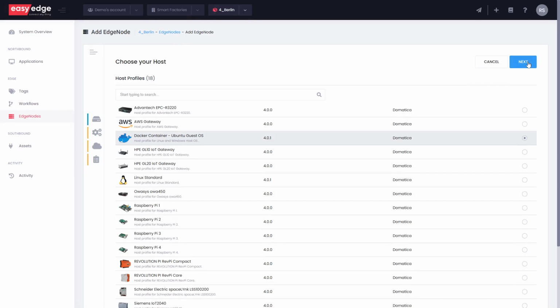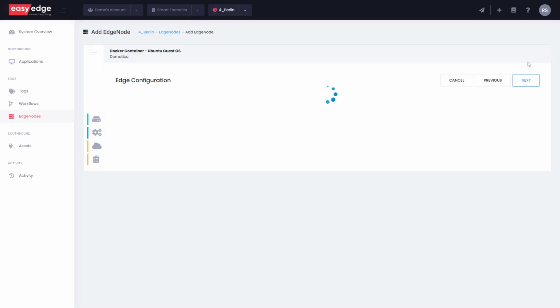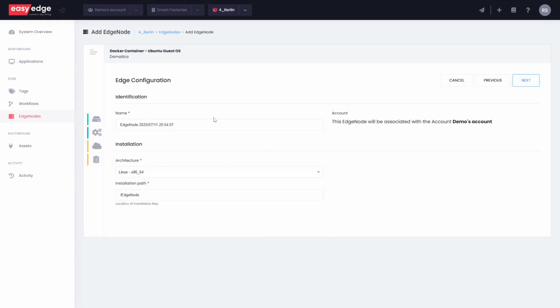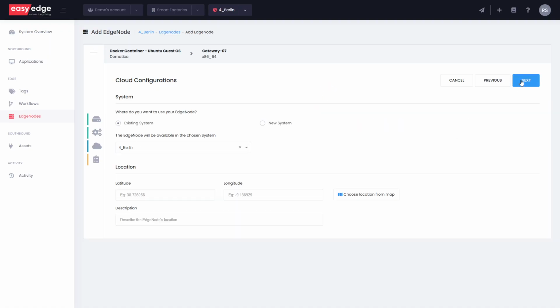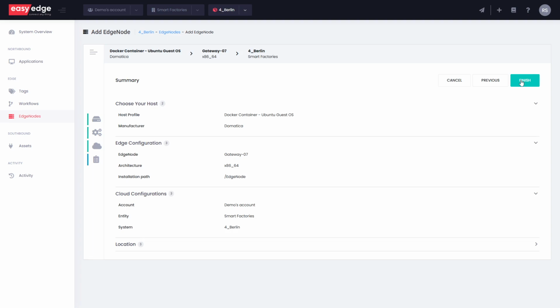After choosing Docker container, click Next and go to the Edge configuration step. Name the gateway, select architecture, and set the installation path. You can also add metadata at this stage, then simply proceed to complete the wizard.